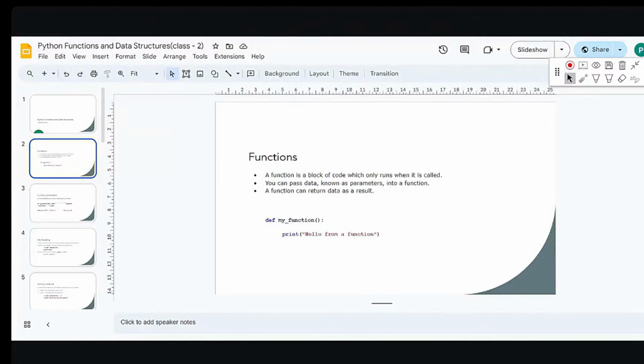Okay, perfect. So, guys, in the last class, we were talking about loops and we just discussed for loop, right? So today I will discuss about while loop and then we'll start with functions.